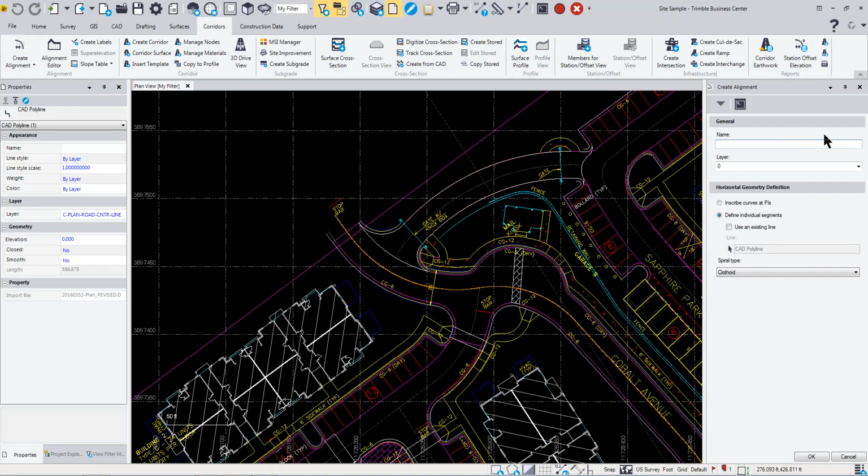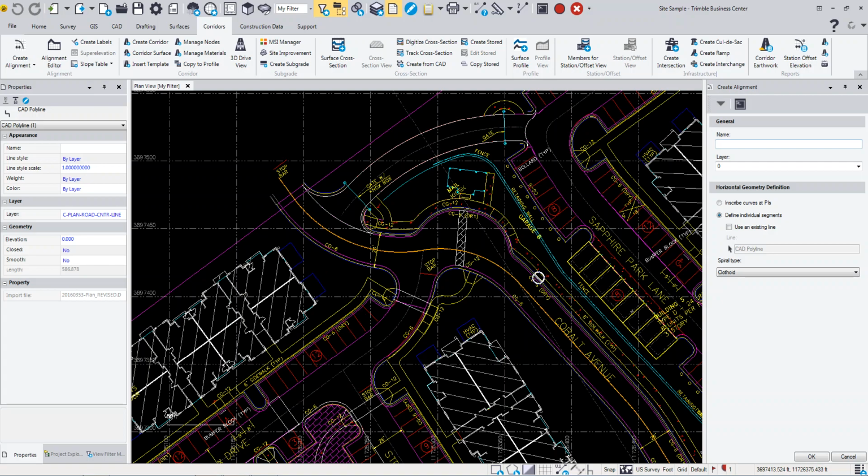The Create Alignment command will first prompt you for a name, so we're going to type in Cobalt, because that's the name of the road that we're creating, so we're going to call it Cobalt Ave. We can set it on a layer, so if we want to, we can set the same layer that the object's on. So I'm just going to click on that line, and it's going to create an object called C-Plan Road Centerline.